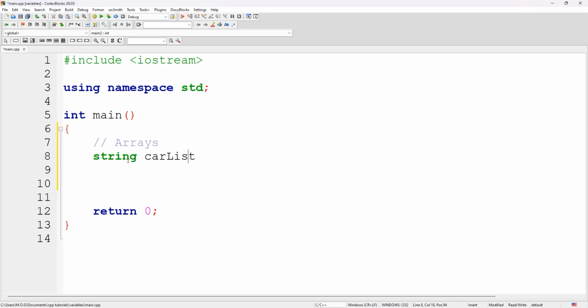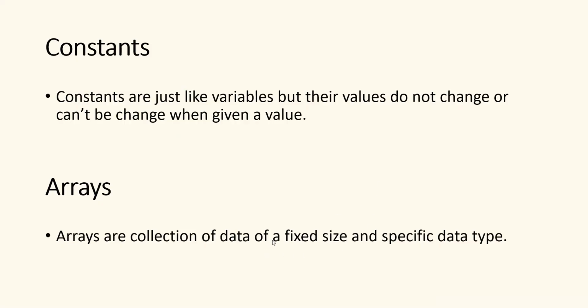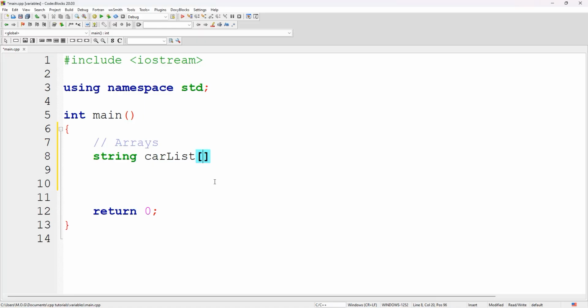Now after you have the data type and then the identifier or the variable name, then you declare the size, of a fixed size. The size is very simple. You ask yourself, how many elements am I going to store? For what I'm doing here, I'm planning on storing a list of just 3 cars. So if it's just 3 cars you want to store, you put 3 here. You add your equal to sign and then a curly bracket like that. So this is how to create an array.